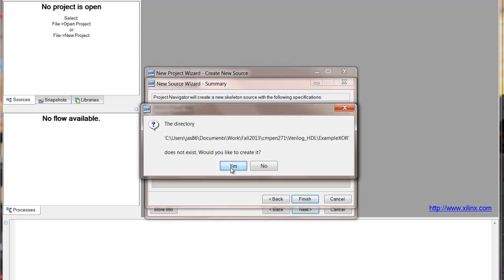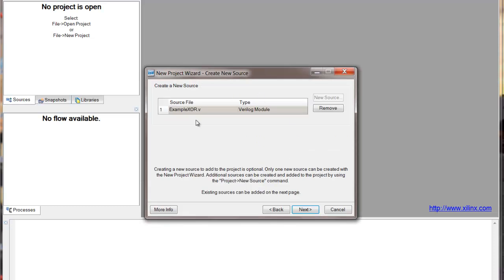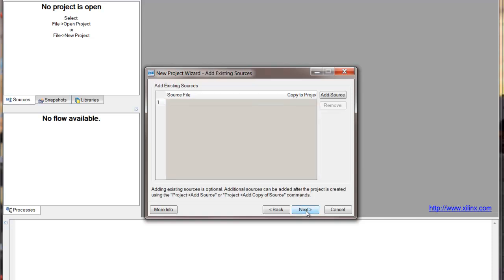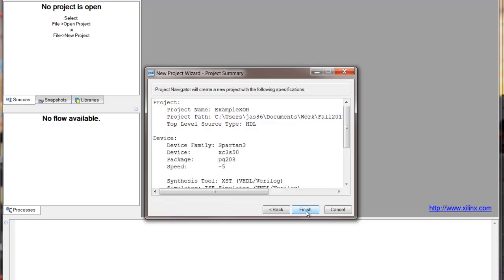Now you may get this message as well. Just say yes, you would like to create it. And now we're back at our wizard. I'm going to hit Next. If I had any existing Verilog HDL code, I could import it through this screen, but since I don't, I just hit Next, and I'm presented with a simple summary of the project, so I hit Finish.